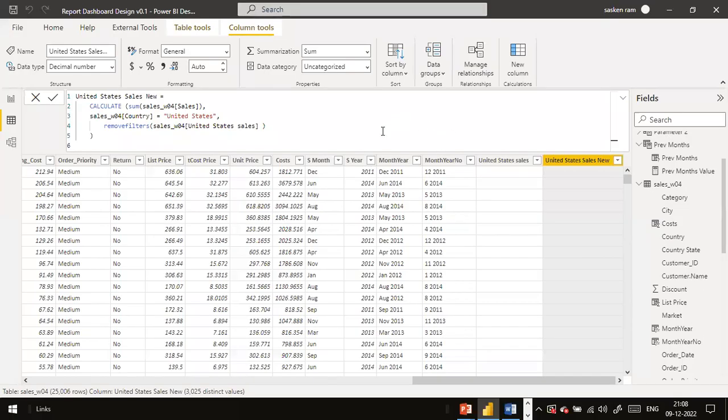So to overcome that, we have used remove filters on the column which we already created. So this column is already created, and I'm going to use remove filters on this column. If you do it, this condition still works, and you are able to create the duplicate of this column. Okay.